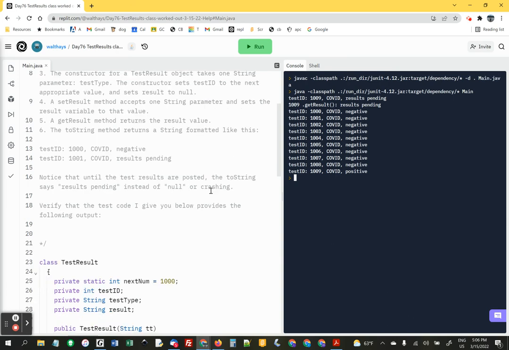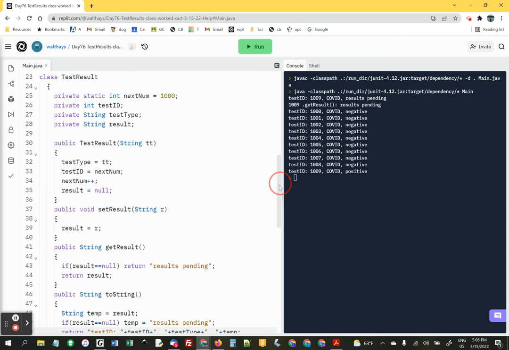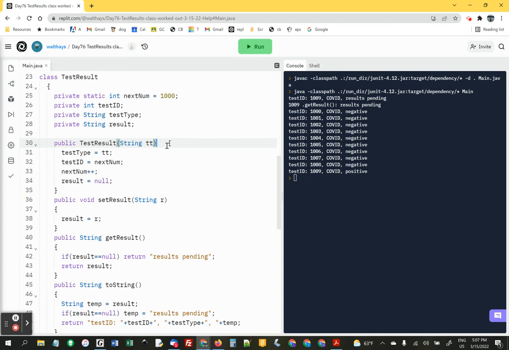So anyway, that's it. Can I get the whole thing to show all at once? Almost. If I put one of these on the earlier line, get the whole thing to show. So anyway, hope that helped.